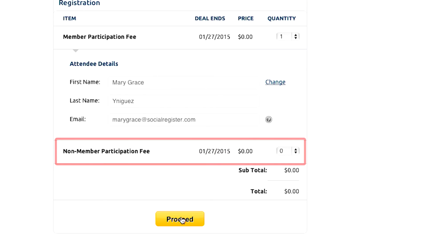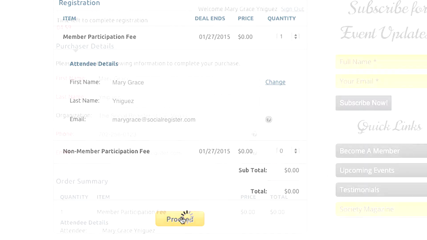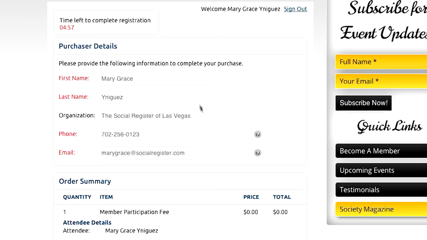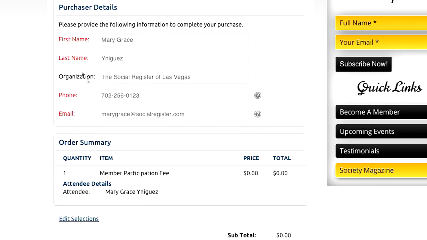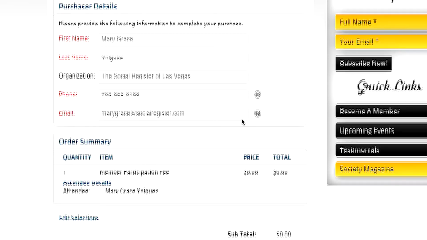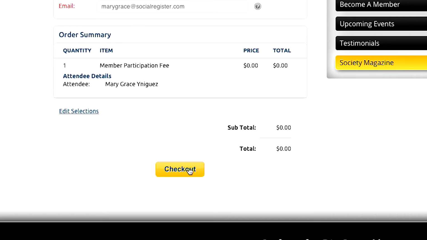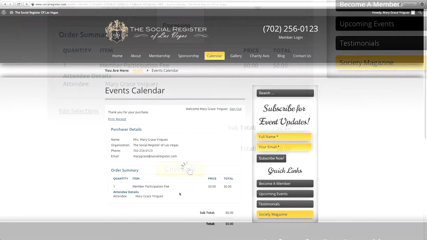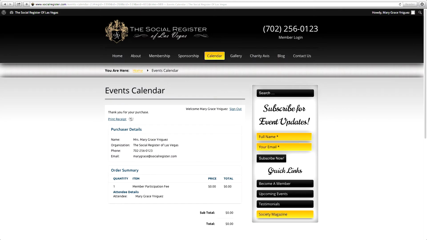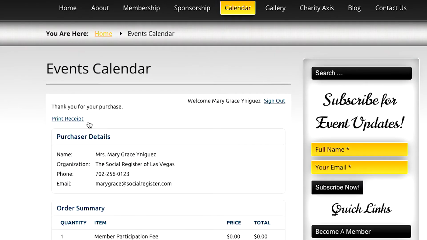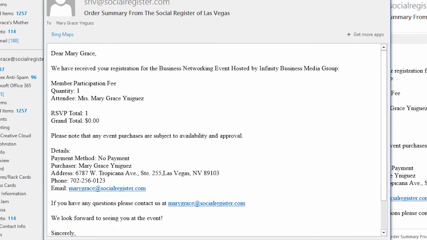Once that's completed, you'll select proceed. And if a payment is required, this is where it'll ask you for all of that information. So scroll down, verify all of your information is correct, and then select checkout if everything's correct. And you're all set. It'll show that you made the purchase, and you could print receipt here, and it'll also email you a receipt and also our office.